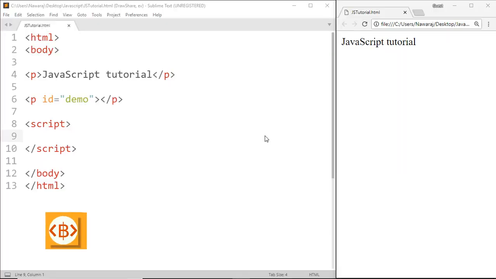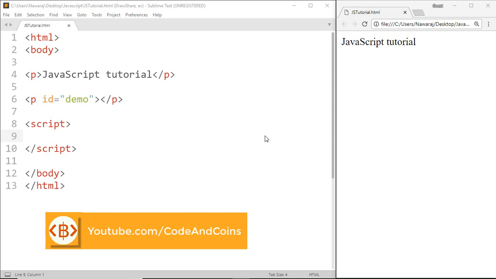Hello programmer, today in this tutorial we will learn what are the different ways to display data in JavaScript. The first way is by using innerHTML.